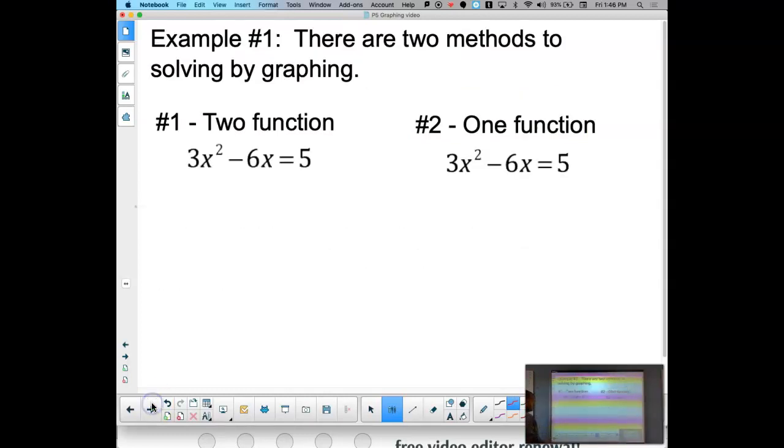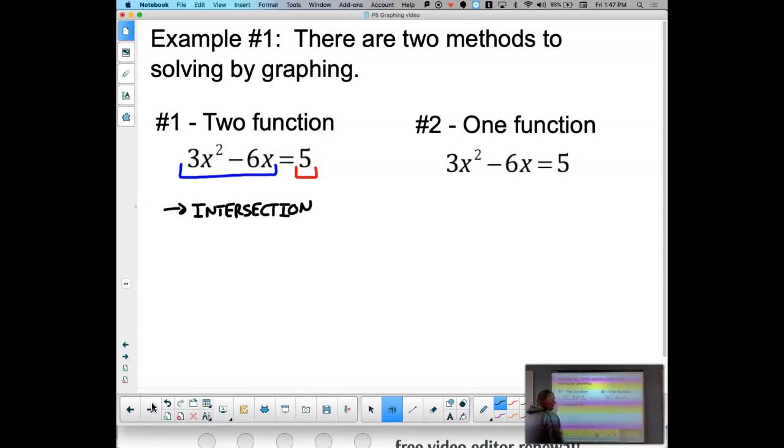Okay? So there are 2 different schools of thought on how to go about solving by graphing. The first way is the 2-function method. The 2-function method would be you would take the left side of the equation, you would put it in as 1 function. You would take the right side of your equation, you would put it in as a 2nd function, and then you would look for the intersection of those 2 functions. Okay?